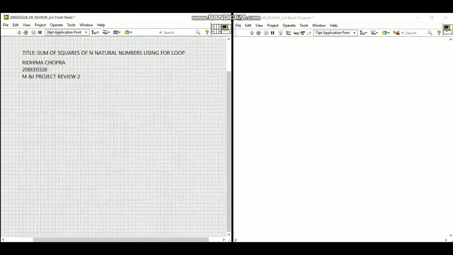Hello, my name is Ridhima and the topic for my project review is the sum of the squares of first n natural numbers using for loop. So here is the front panel window and here is the block diagram window. For major part of the project we will be working on the block diagram window.